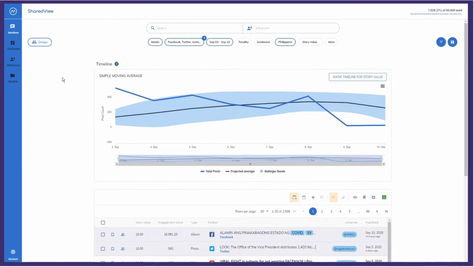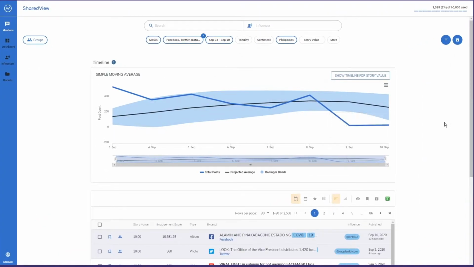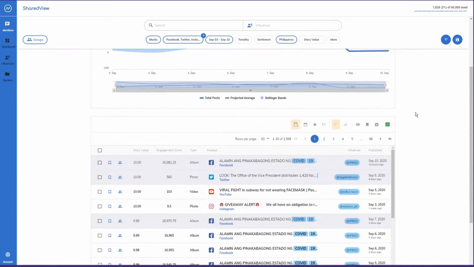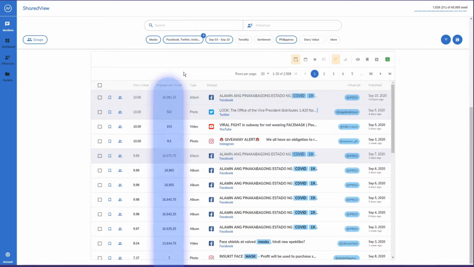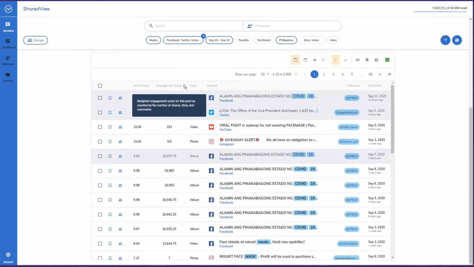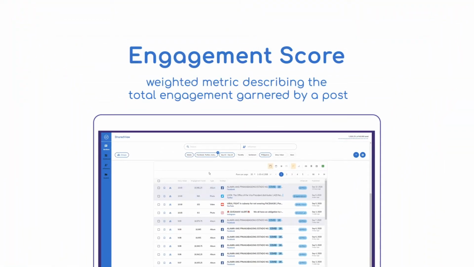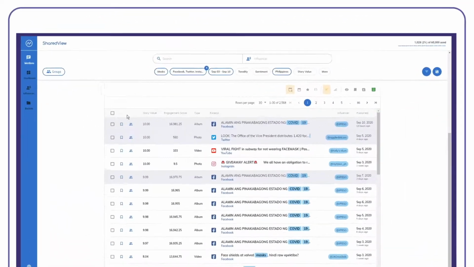All our filters as well as the timeline and mentions table function in exactly the same way as MediaWatch. The only difference here is the inclusion of an engagement score, which is the basis for story value in SharedView. Engagement score is simply a weighted metric describing the total engagement garnered by a post. This is then normalized to arrive at story value.